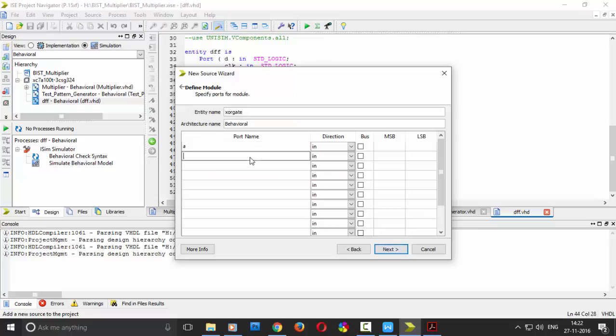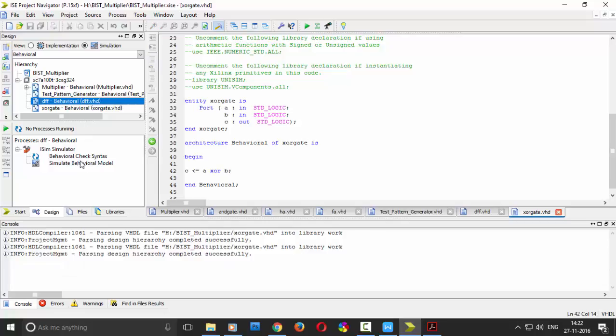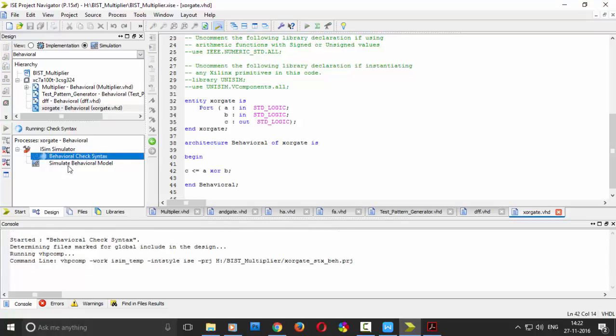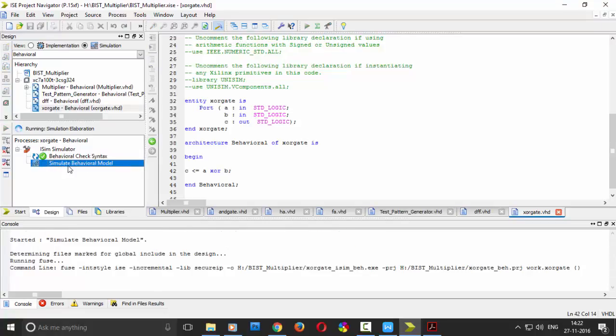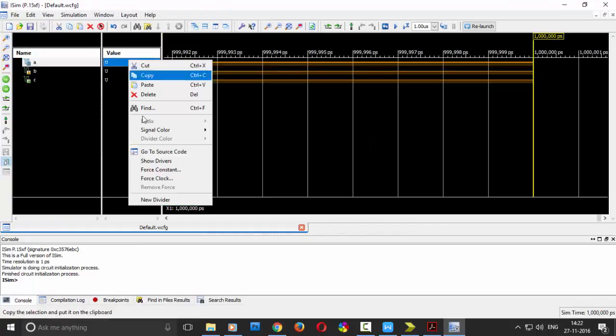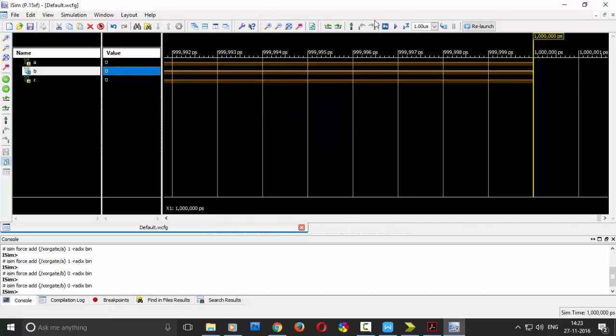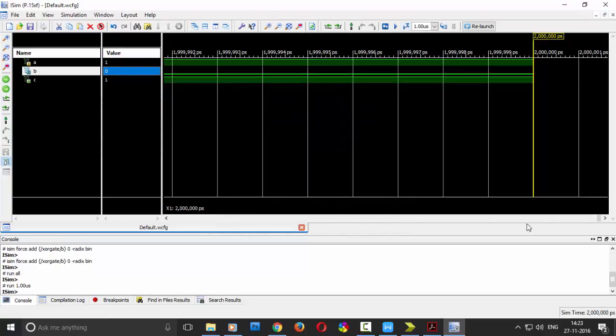And next is the XOR gate. I have made this video quite fast. If I make it slow, it will be around a half hour video. That's the reason I made the video faster, so no problems. It is a simple XOR gate. I will give some random values, then execute it. So this is what I have got.